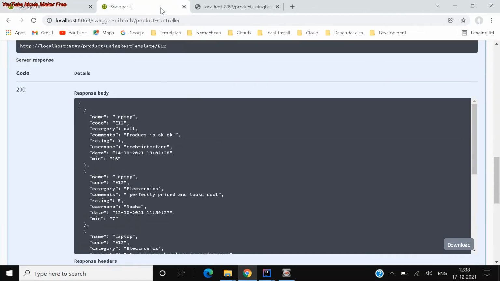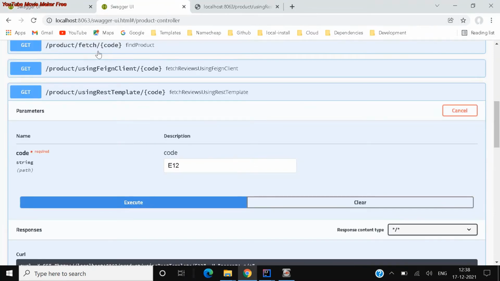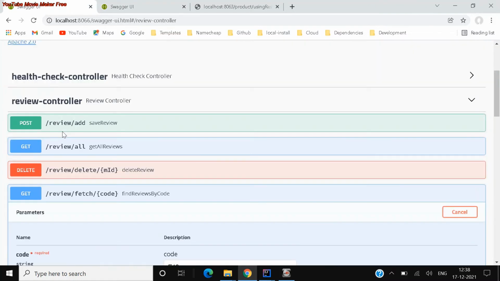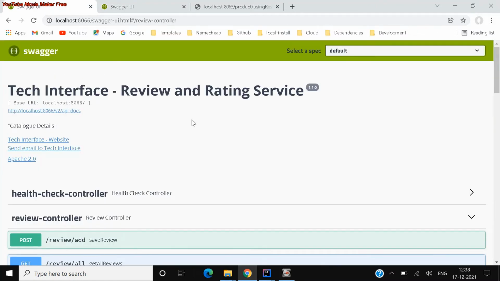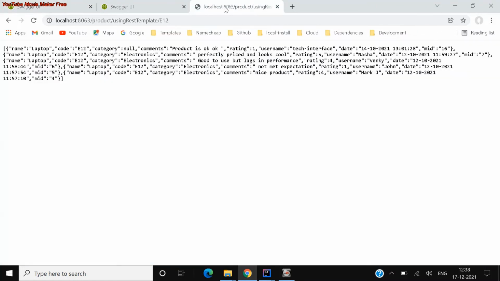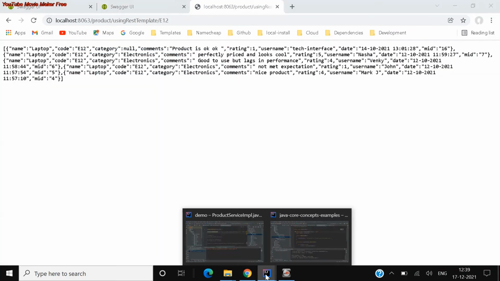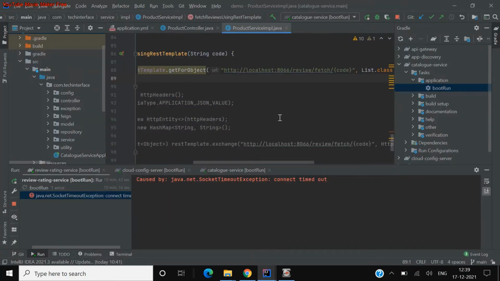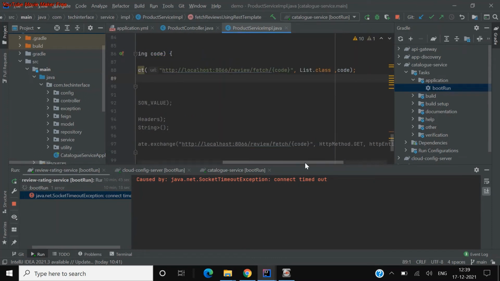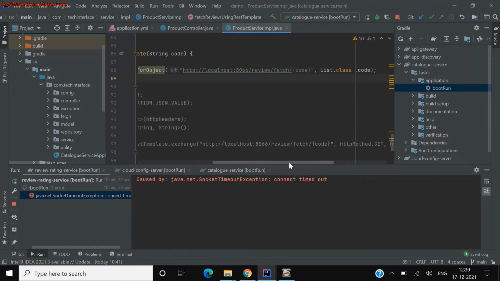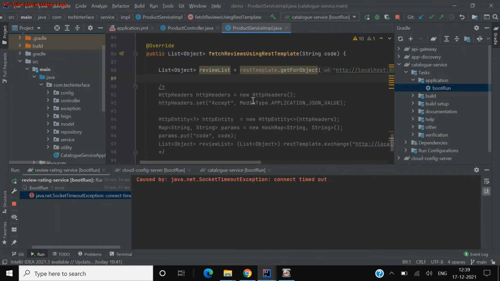So my catalog service is internally talking to the review and rating service using a REST template with your URL and the parameters. In the same way, I'm fetching it through the browser as it's a GET API. It's quite simple. You can just configure the URL and the path. You should know all the details of the REST API, the parameters, operations and everything. You just need to configure it and use the REST template basic methods.